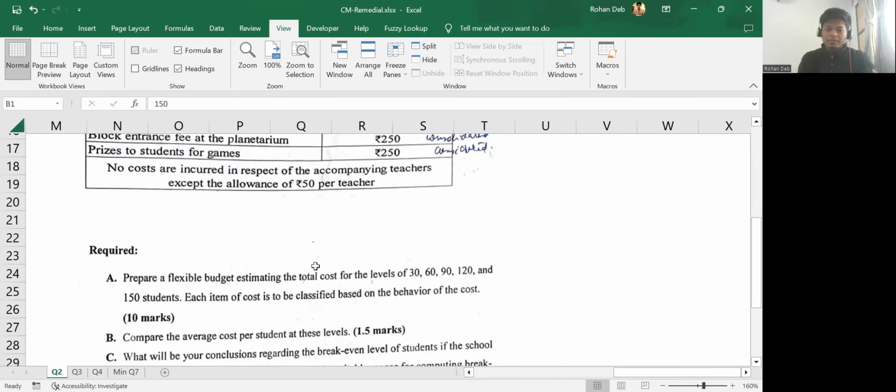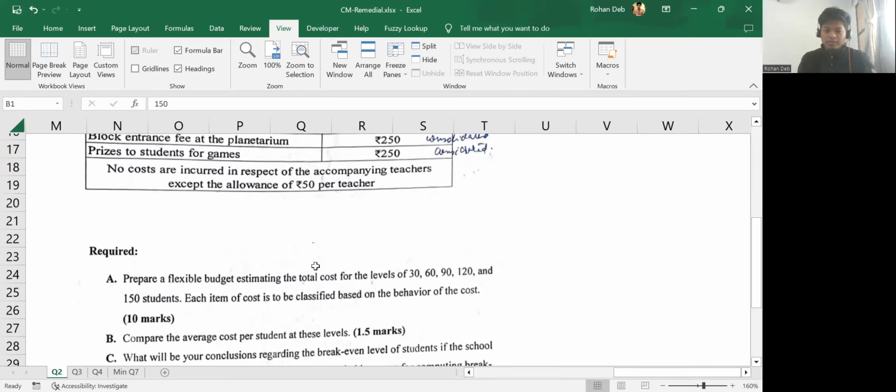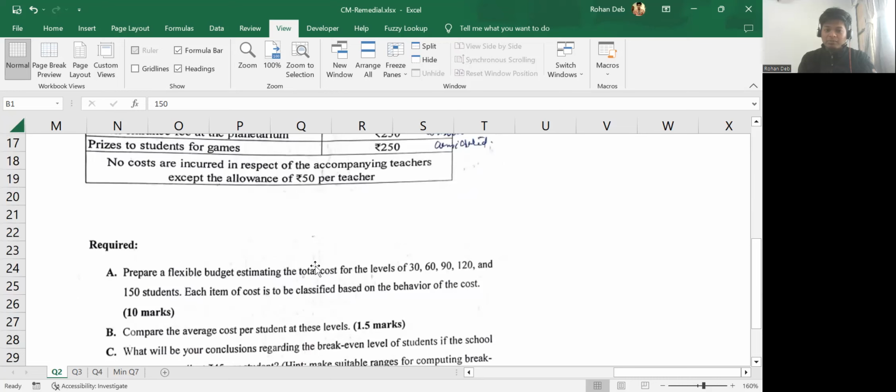Prepare a flexible budget estimating the cost levels for 30, 60, 90, 120 and 150 students each. Each item of cost can be classified based on the behavior of the cost. So here behavior means the variable, semi-variable, and fixed cost. So let's do this first.